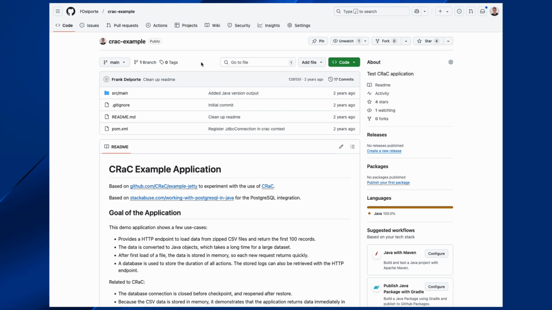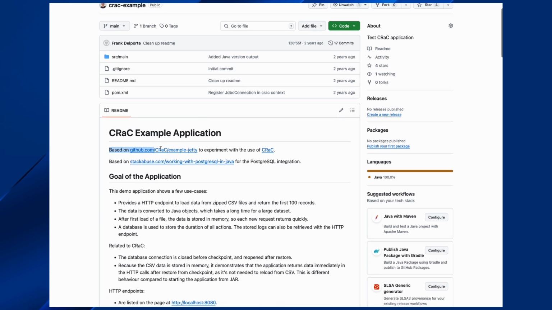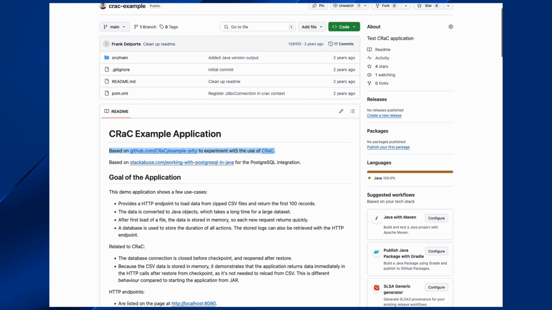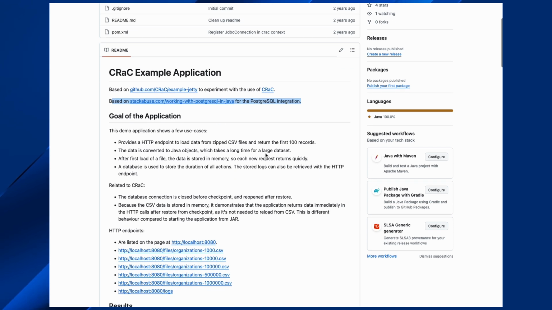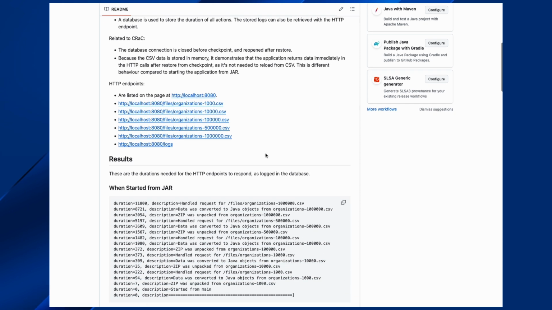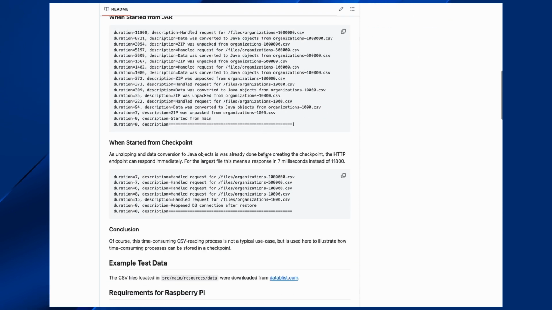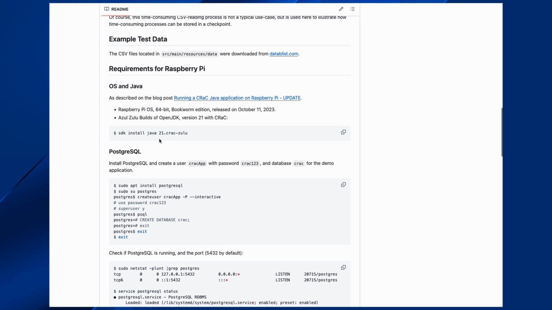To demonstrate what can be done with CRaC, I created a simple example application that you can find on GitHub. It was based on an already existing example within the CRaC repository, which shows you how you can use Jetty. I added a PostgreSQL database and also used some example code from another blog post. The goal of this application is to load CSV files into memory and return the first 100 records of such a file. I ran the demo on a Raspberry Pi with Azul Zulu with CRaC included.